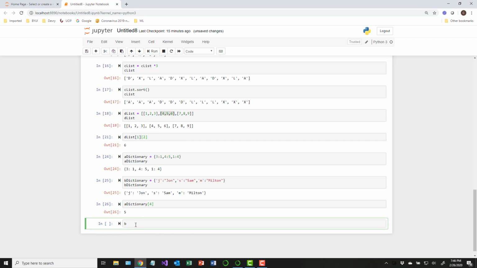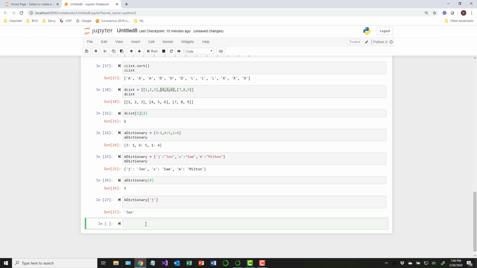And then B dictionary J. That should return the first name in our list. So we run that, and sure enough, it does that. So dictionaries are very useful as well.